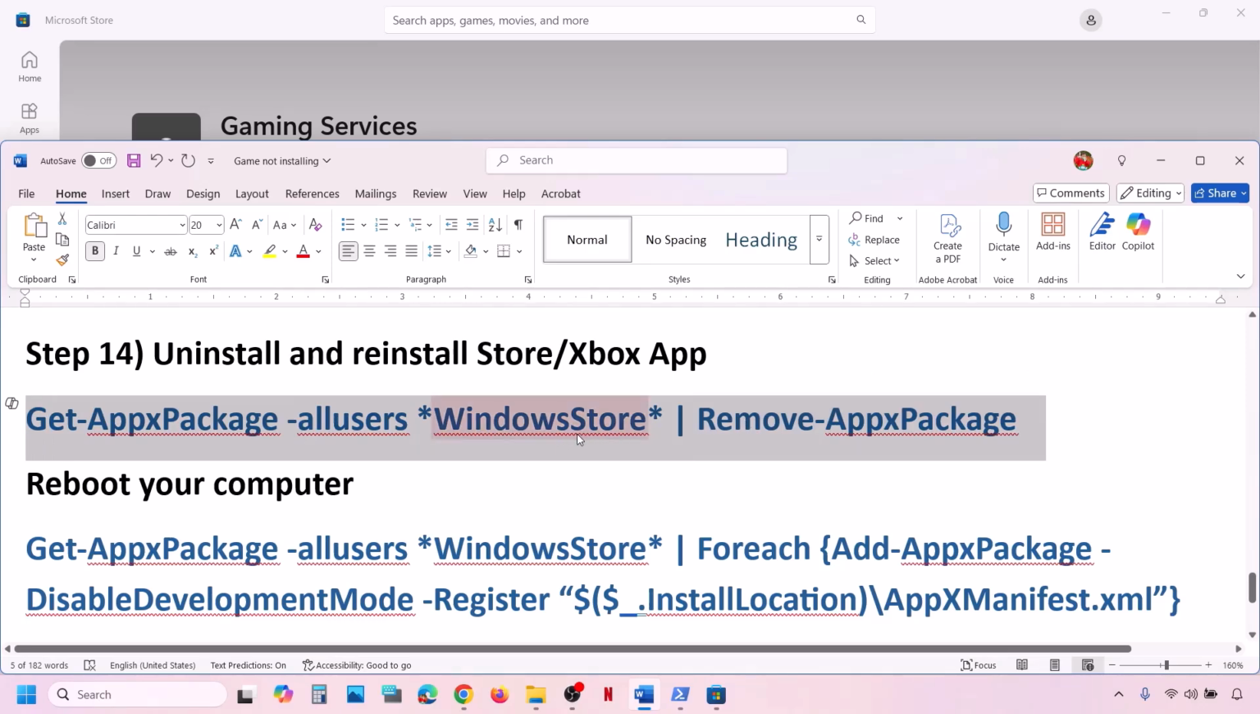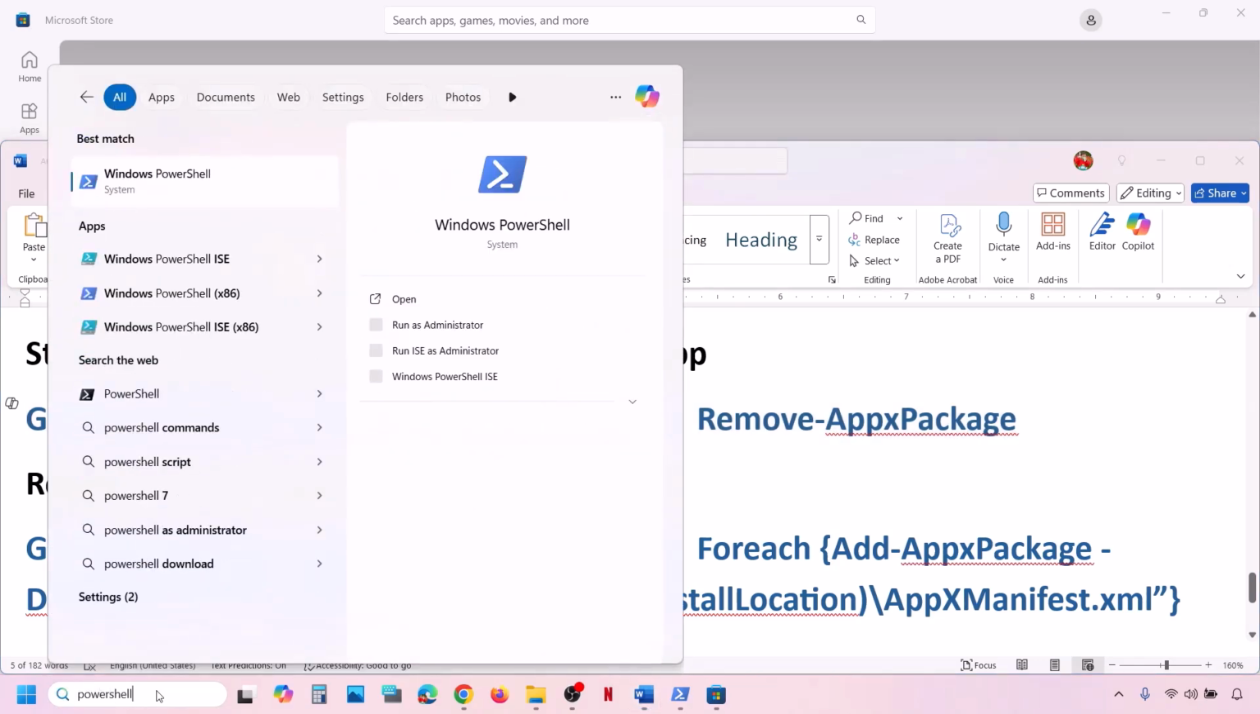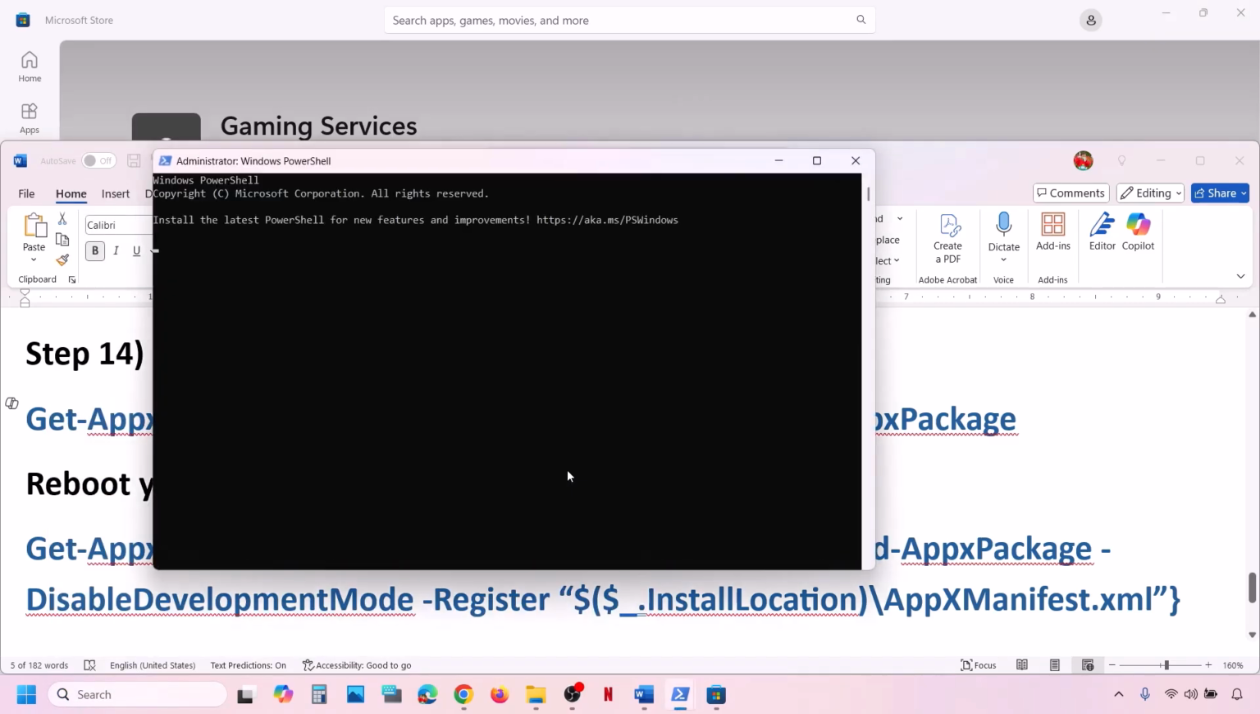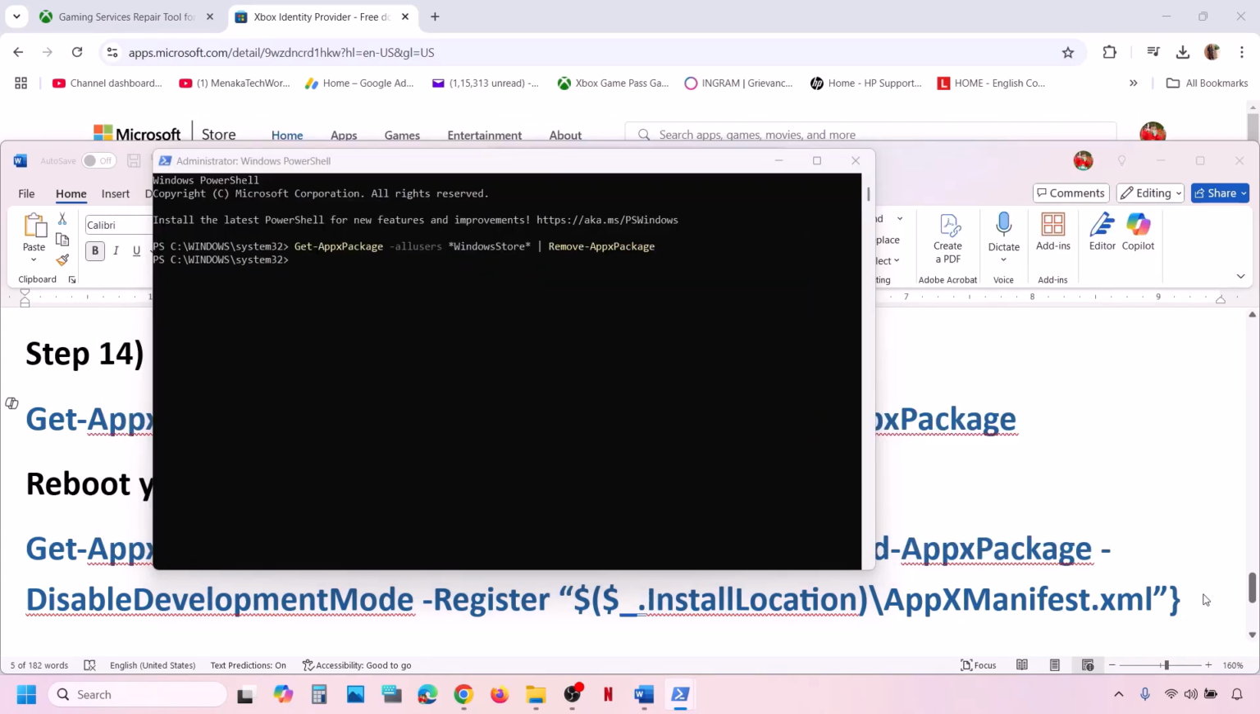So copy this command. This command is provided in the video description, and then type in PowerShell in Windows search box. Make a right click on Windows PowerShell, then click on run as administrator. Always open this as an administrator. Click on yes to allow, paste the command over here, hit the enter key. This will uninstall Microsoft Store and then you have to reinstall Microsoft Store.